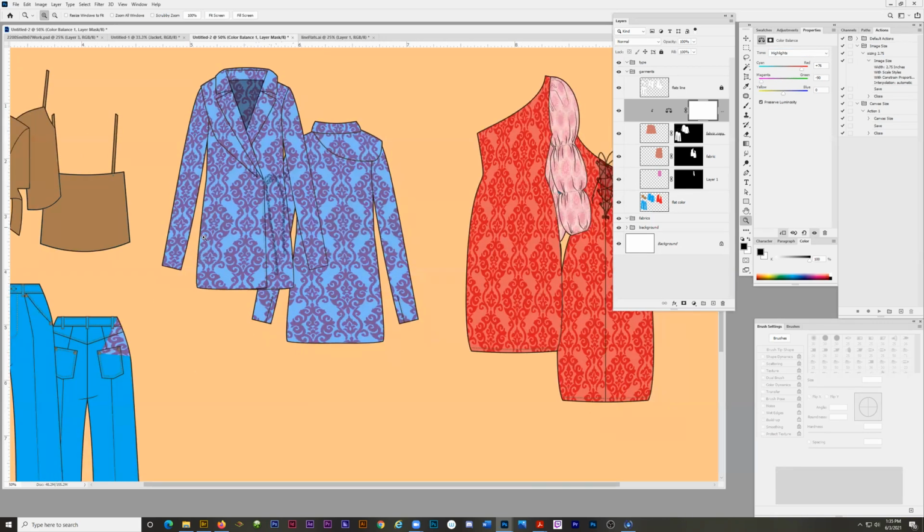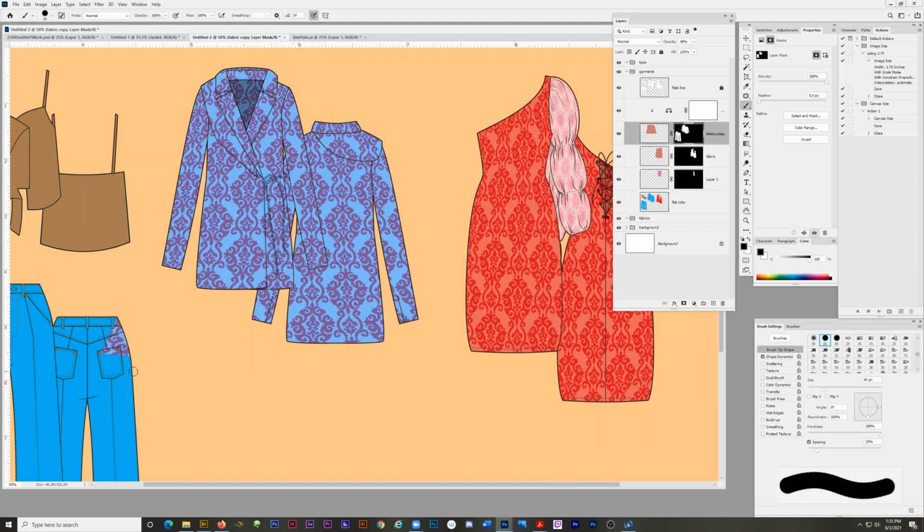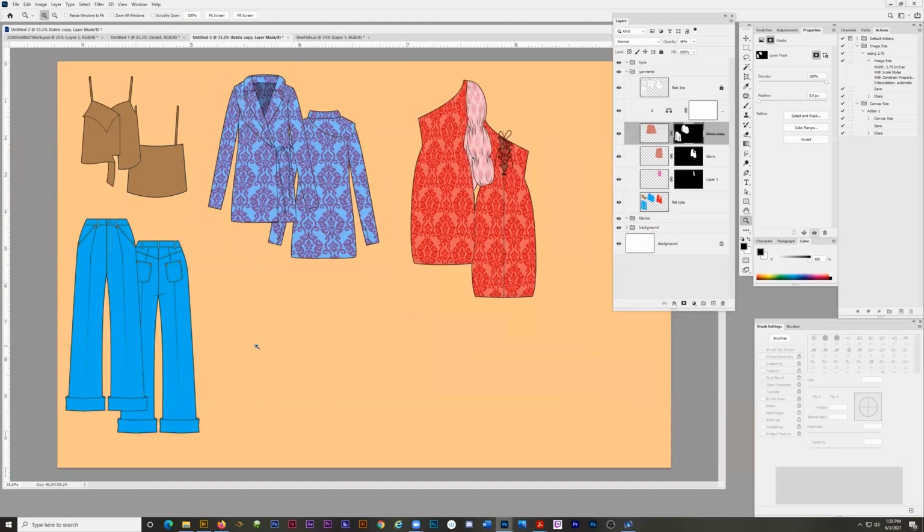Now the problem is some of this pattern is going over into my pants. So I could just paint black in there to make that go away. I'm painting black in this mask to hide this pattern that overlaps my pants. Okay, there it is. So that's tricky, but not impossible.